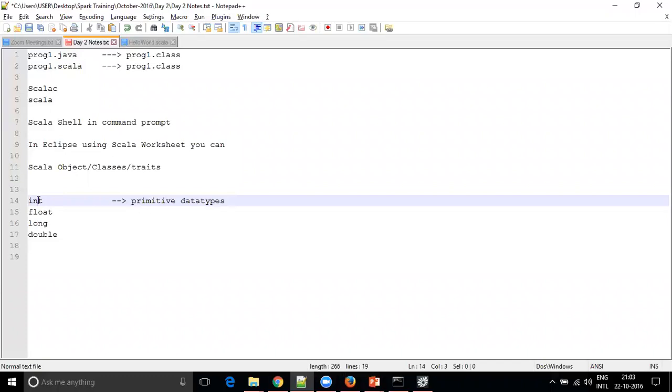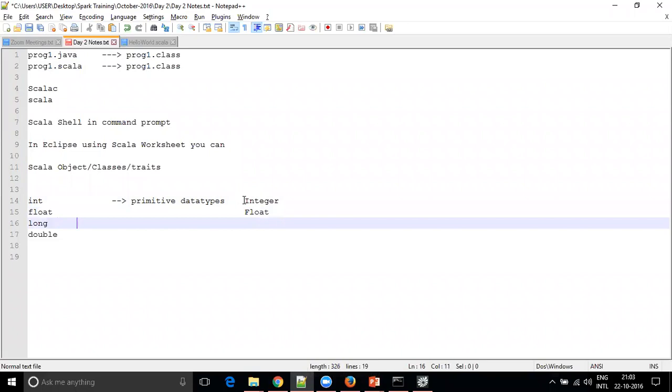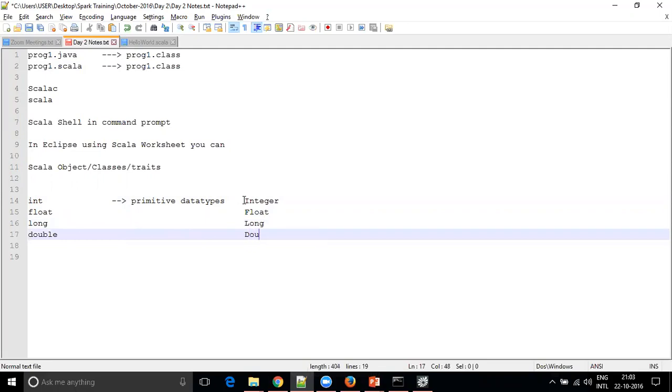Similarly, from JDK 5 onwards, in Java, we got wrapper classes on them. For int, we have Integer. For float, we have the Float class, for long, we have Long, and for double, we have Double. But these primitive data types are not objects actually. You should treat them like keywords in Java. They are not classes, they are not objects.